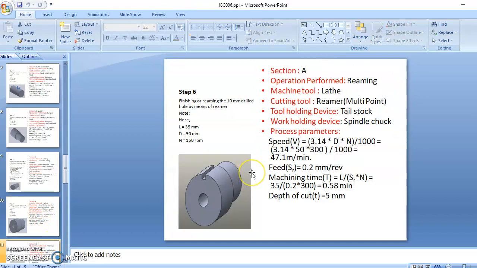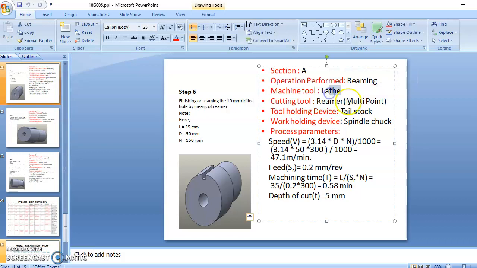The next operation is reaming. Reaming is nothing but finishing the drilled hole. I am going to perform this reaming operation on a lathe machine using a reamer. The reamer is a multi-point cutting tool. The tool holding device is the tailstock. The work holding device is the spindle chuck. The process parameters are a speed of 47.1 meter per minute. The feed is 0.2 millimeter per revolution and the machining time is 0.58 minute with a depth of cut of 5 millimeter.